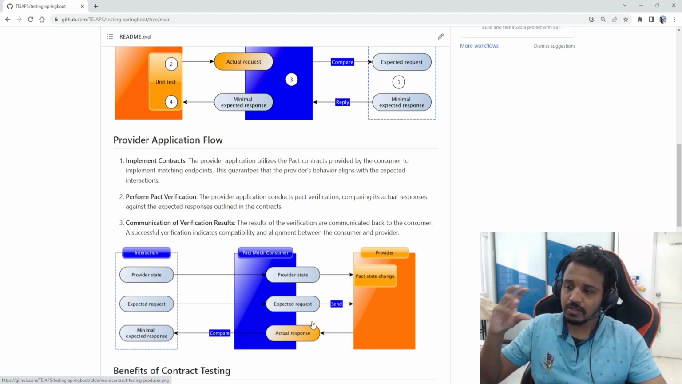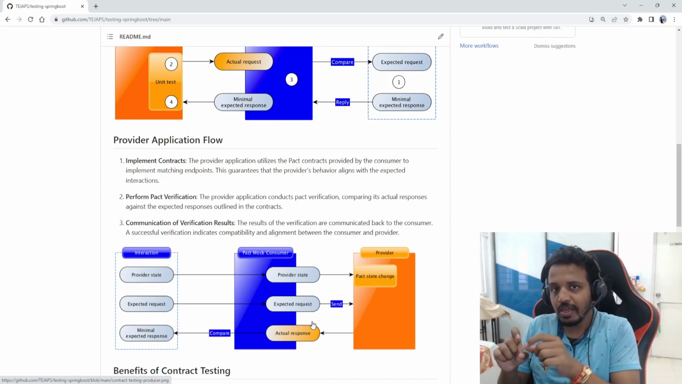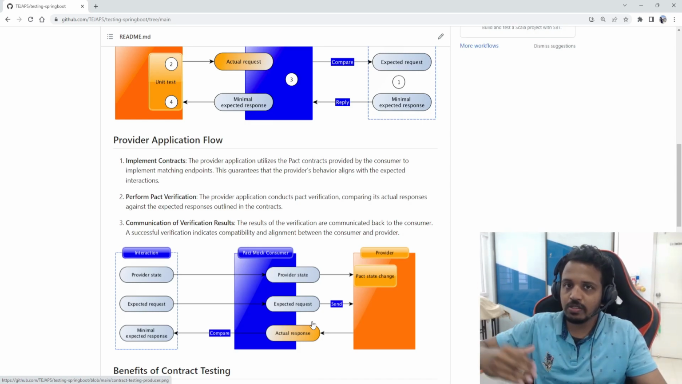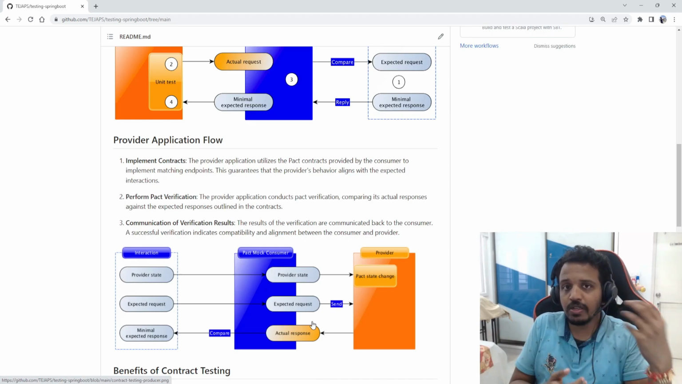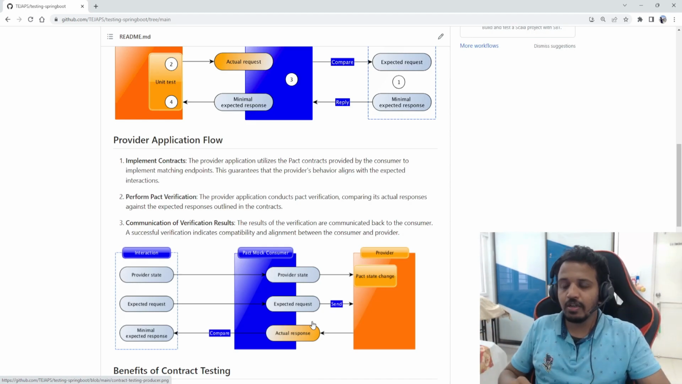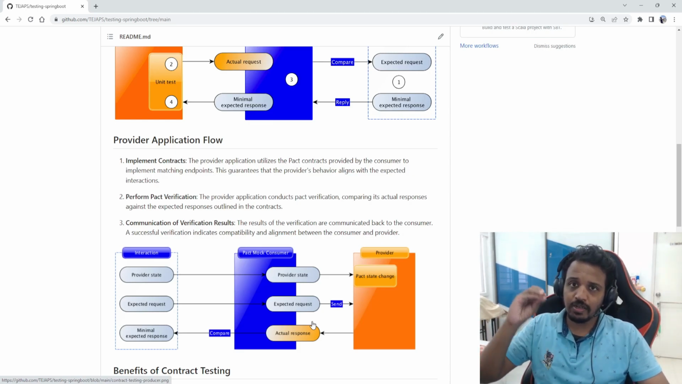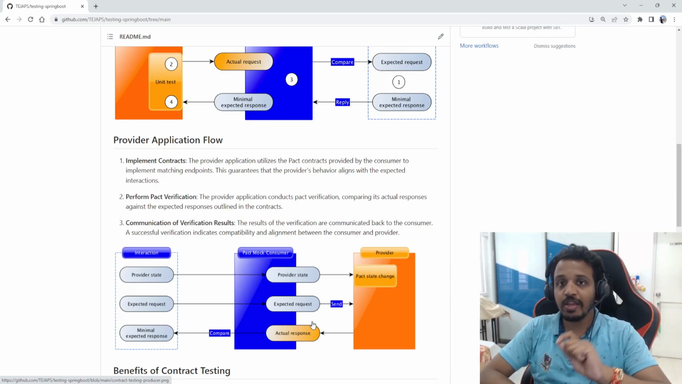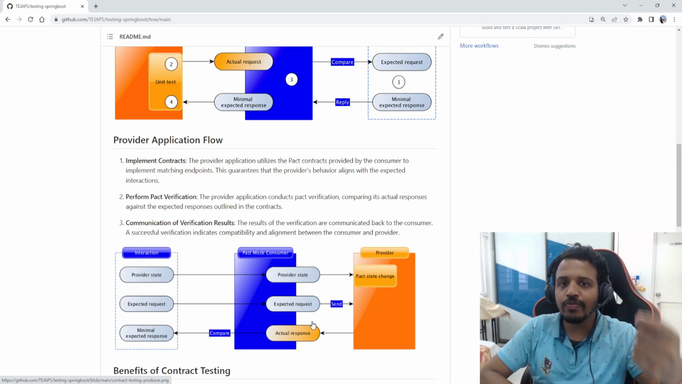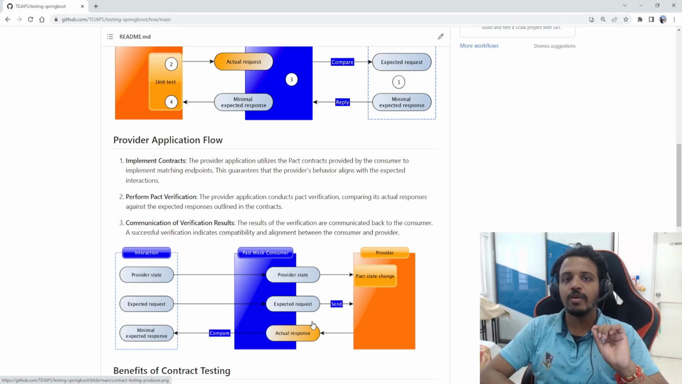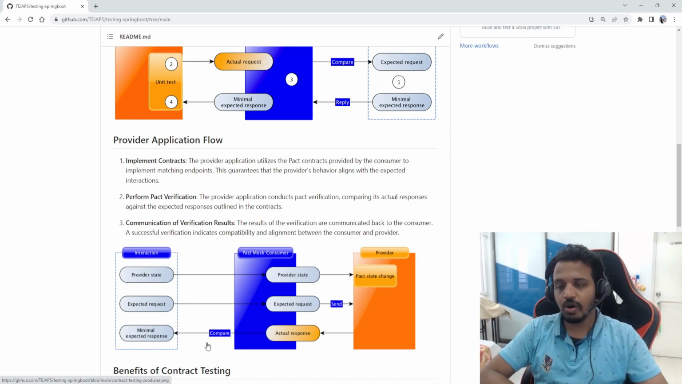Now, because of that contract content or JSON content, the contract testing will know that this is the API call that I need to make, because this is what the contract says and this is what the consumer is expecting. Let's hit that. So when the provider says start contract testing, the contract testing is going to make an API call on behalf of the consumer, simulating the behavior of the JSON or contract.